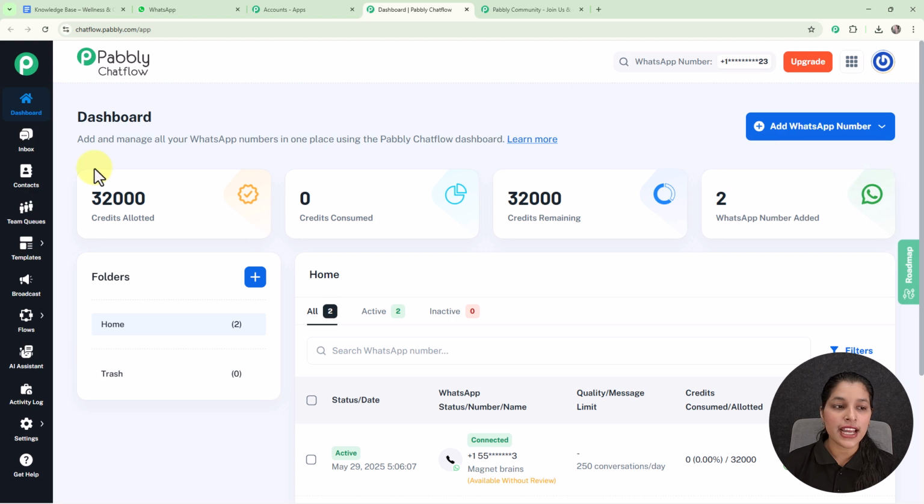Now moving on to the sidebar, you can see these are the features provided by Pabbly, and as we are going to create an AI assistant, for that we just have to click over the AI assistant given on the sidebar. And if you want to learn more about these features, you can find video link in the description given below. Now let's click over this AI assistant.